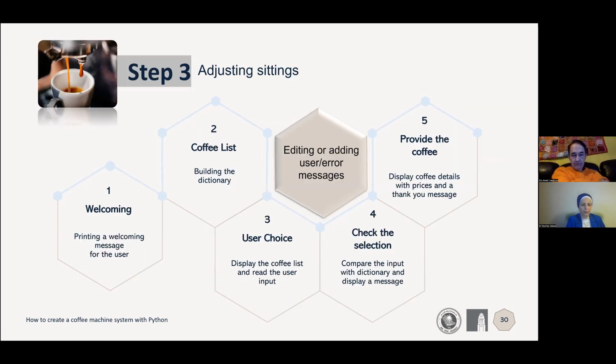And step 3, we can adjust the code to make it more useful and clear. The adjustment could be in any step. For example, now we stop in step 3. The user can choose or select from the list, so we can make it easy for him. Instead of writing the whole name, for example, cappuccino, typing it with the letters, it's easy for him to select the number.